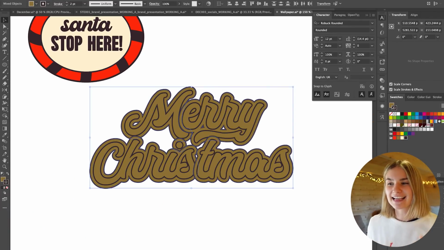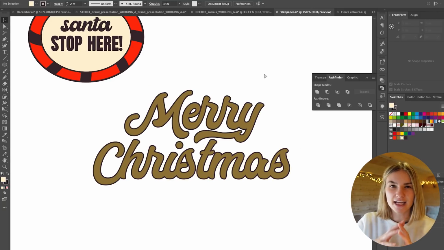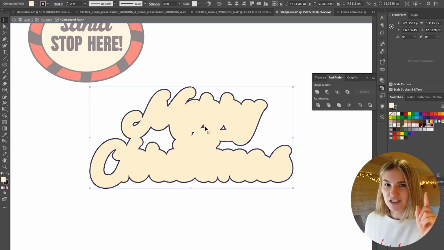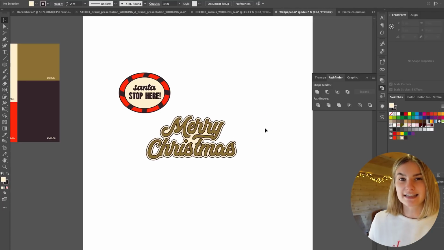To make it look like it is a sticker, I'm just going to basically add an outer path to everything that I'm putting on here just to make it look like it is a sticker. So a little tip for you if you are creating a sticker filled design.